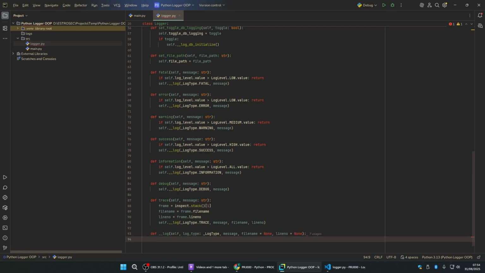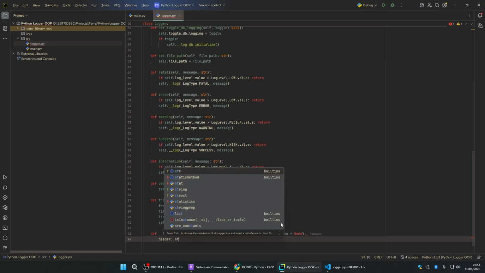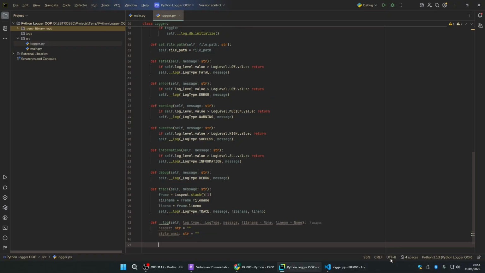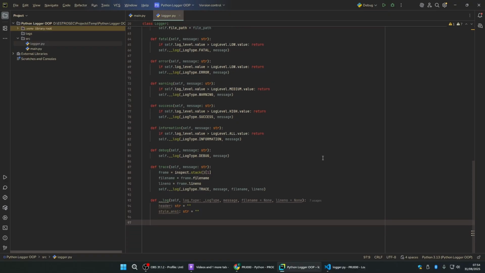Now that we have that, we can set the header here, which is a str equal to nothing, which is going to be whether it's fatal, error, all that kind of stuff. So the actual header is going to be the color along with the log type and the format that we want to actually print to the console. Then style_ansi, ANSI basically, str is equal to this. This is the actual color. The header will be fatal, warning, error, etc., and this will be the color for that. We set them to an empty string so that we can check later if we've set them. If we haven't set them, there's a reason for that, but we'll get to that later.